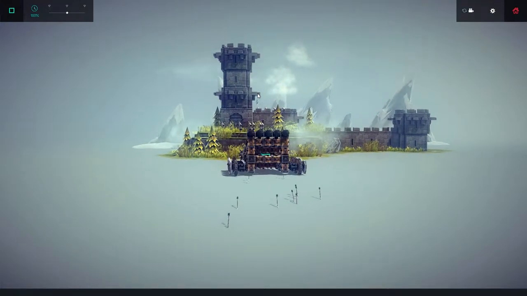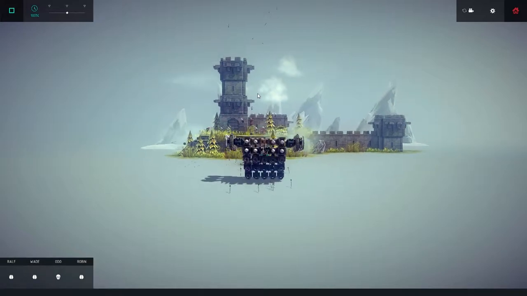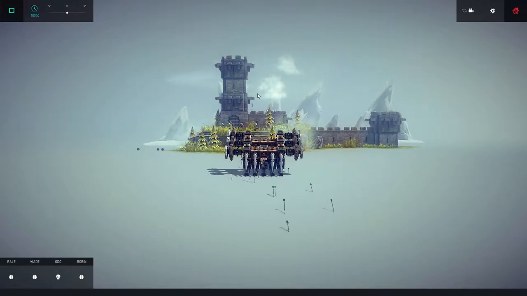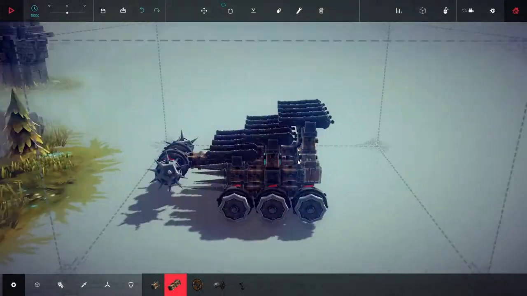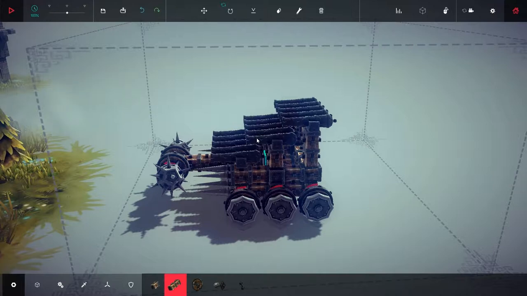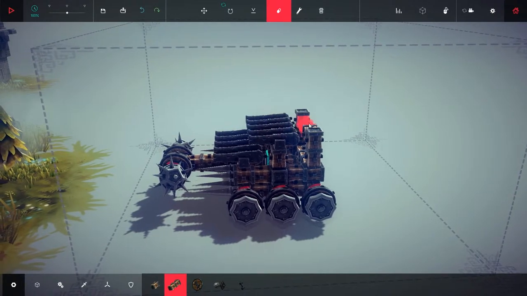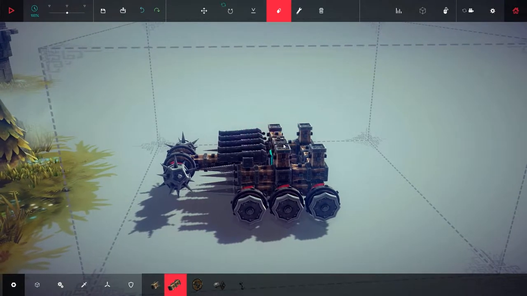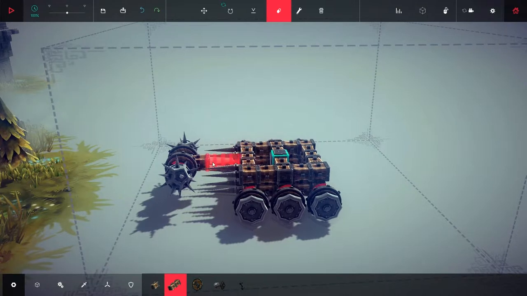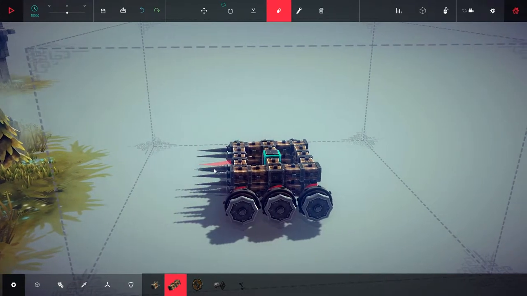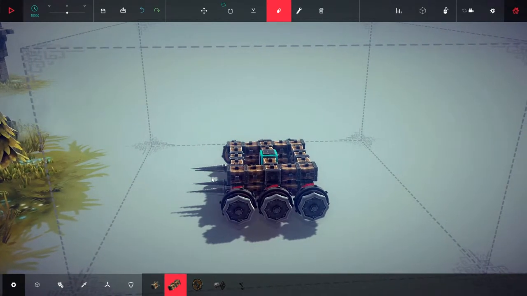Ooh. That didn't do anything except for spin these guys around. Wow. Alright, so this is the first time that I think I'm going to have to scrap the majority of this vehicle. Certainly all the cannons. The cannons are not helpful. And this thing didn't prove to be nearly as useful as I was hoping it to be.